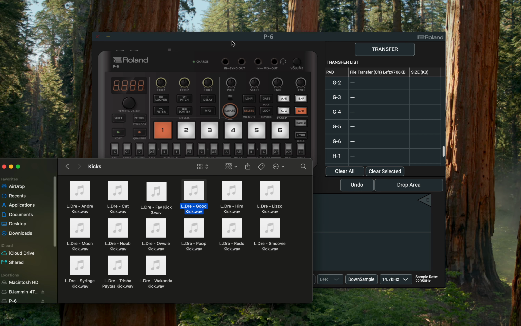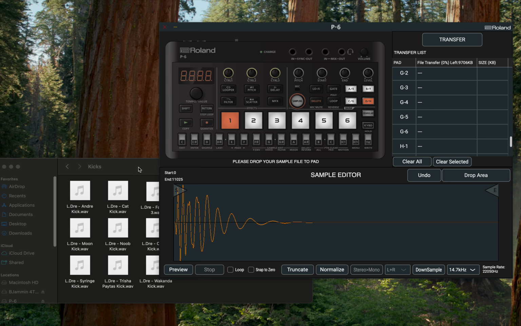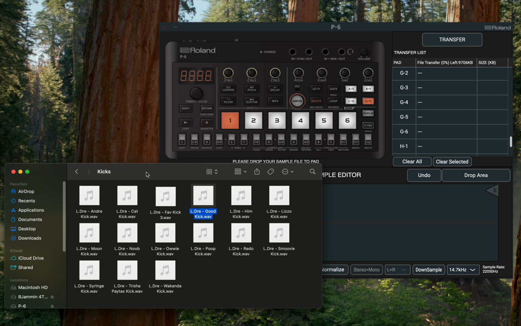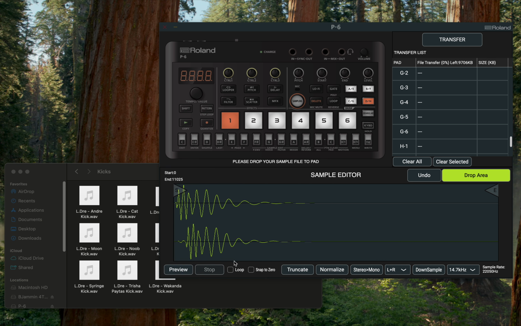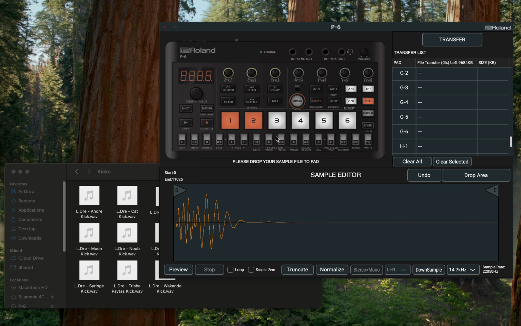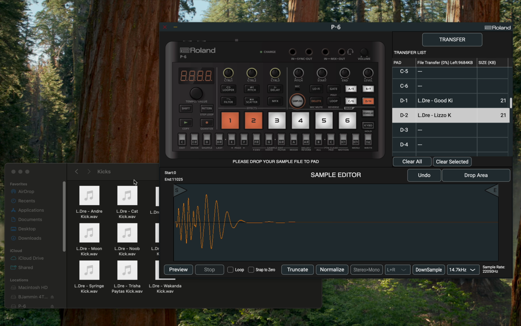I wish they had put this on iOS so you could use it on the iPad. I just think it would be better. Let's drop another one in, down sample it, and then turn it into mono. And then you just drag it to the pad that you want it on, and done. So now I have 2 kicks.